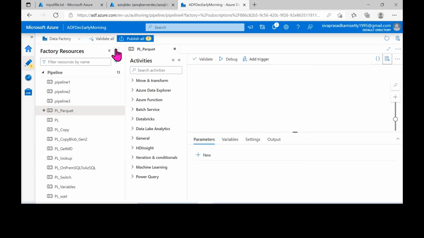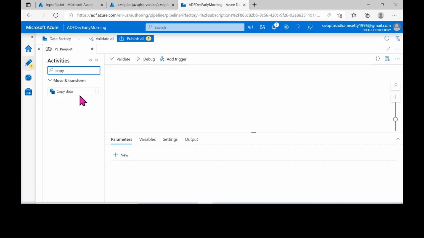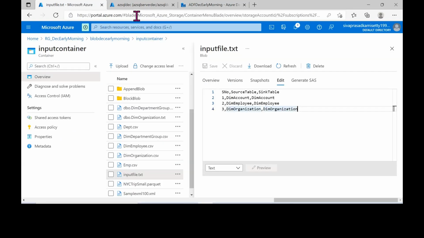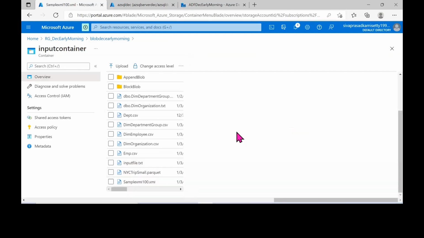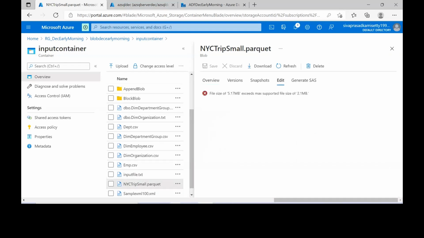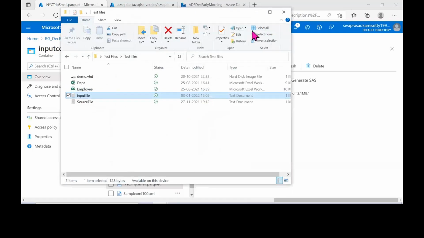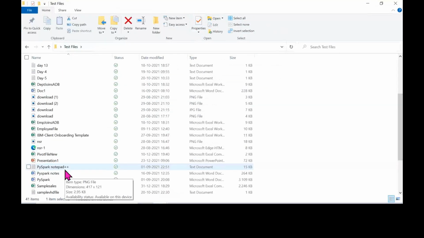A Parquet file is also a file, something like a CSV file. Similarly we have a Parquet file also. Let me show you how that Parquet file looks like. This is not in a readable format, you cannot understand it. Okay, let me show you here itself. Test files, nyc.